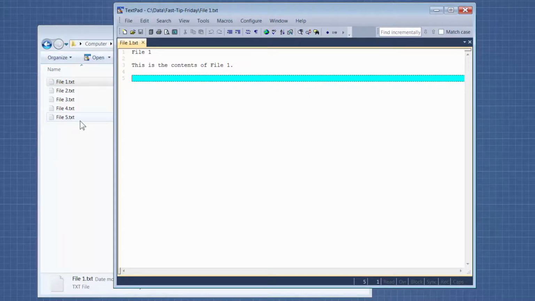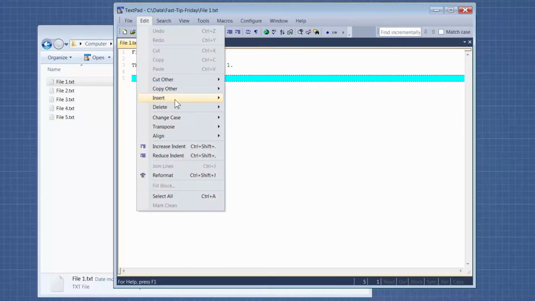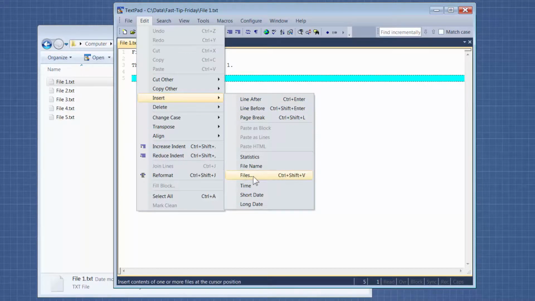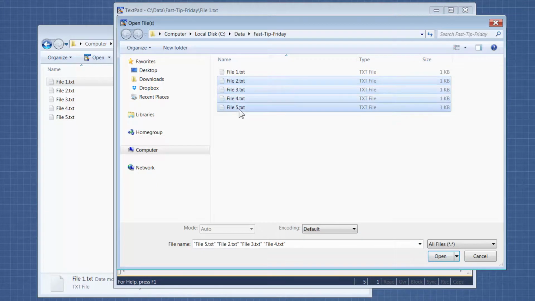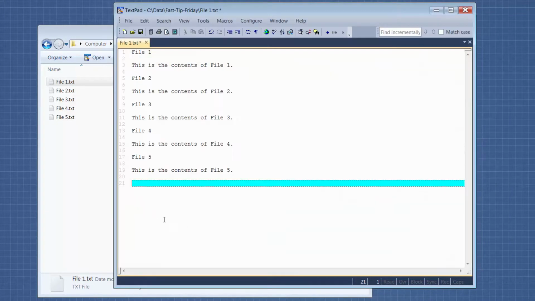as you need to. So we're going to go to Edit, Insert, Files, and then we're going to choose all of the other files. Click Open, and boom, you're done. This is really helpful if you need to combine multiple load files into one.